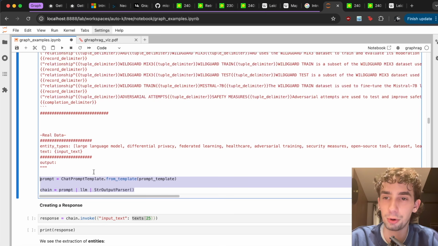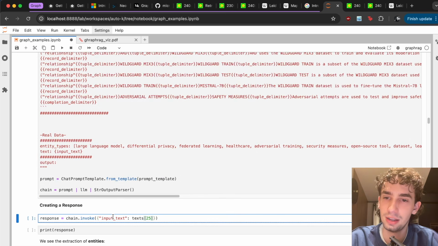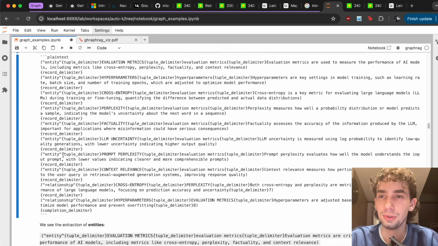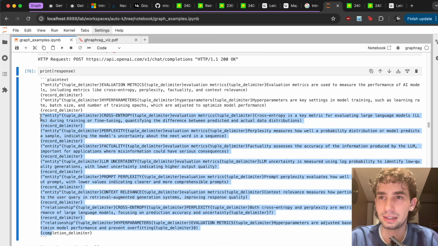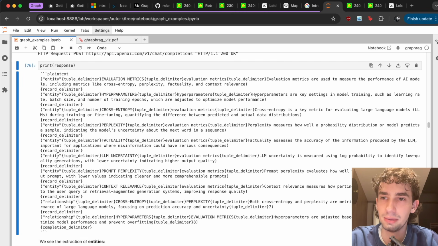So once formatting this into a LangChain chain, so we'll have the prompt passing to the language model with a string output parser. If we just pass in the chunk of text, the just shown text chunk 25, and get a response from the model, we'll see that it has returned back this text. So it has a whole bunch of entities here that it is formatting with record delimiters between them, as well as relationships.